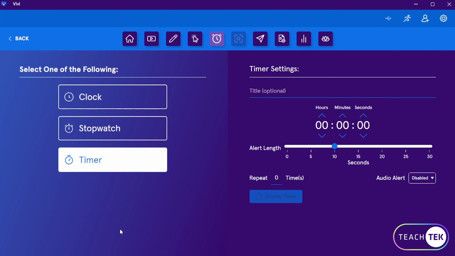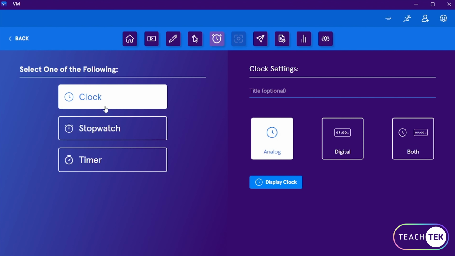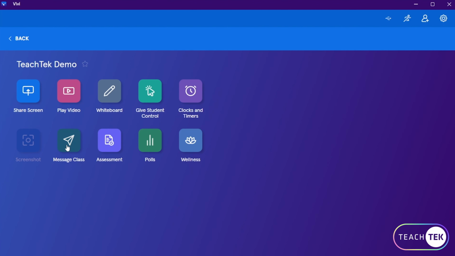Okay. So there are stopwatches here. There's clocks we can push out as well, so we can just display a general clock on the screen. We can have stopwatches, as I said, or timers. There's a few options. Now, if we're heading back to our main icons, we have the option here to message class.